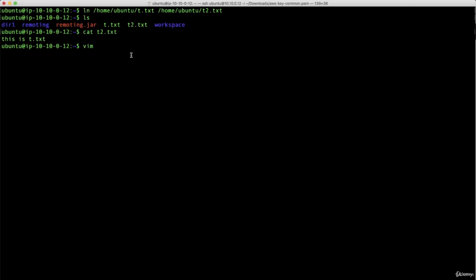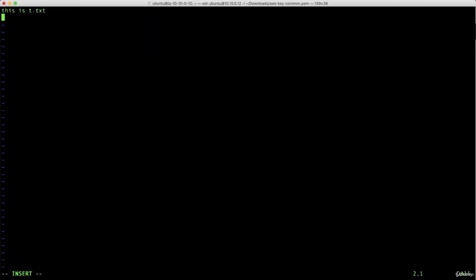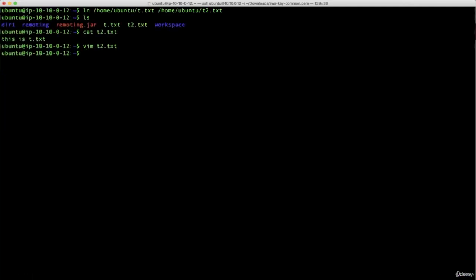Now if I edit the content of t2, I will use Vim for now. Don't worry about Vim, we will talk about it in detail, but for now just follow me. So t2.txt, and inside it I will put another line, and let's save this. Now let's cat t.txt, not t2.txt. You can see that we modified t2.txt, but the modification has been applied to t.txt, which is another line, which means that t2 and t are connected together. So any modification that happens on t2 or t will be applied to each other.